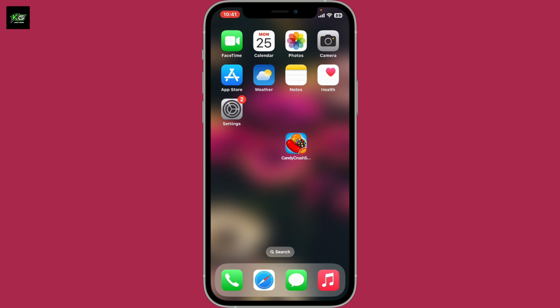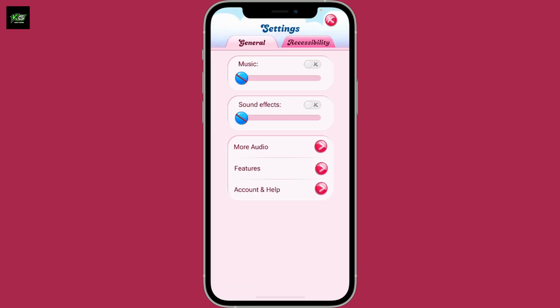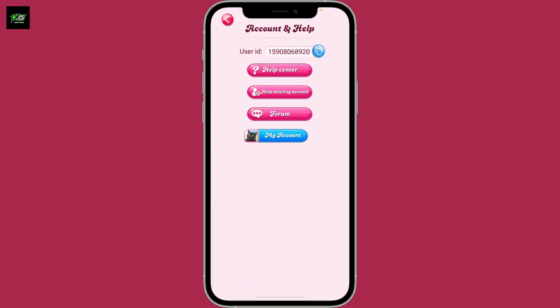First of all, launch the Candy Crush Saga app on your device. And if you have not logged into Facebook or King account yet, you will be able to play as a guest. To link with Facebook, first of all, tap on the gear button at the top right corner and click on Account and Help. On the next page, click on My Account.